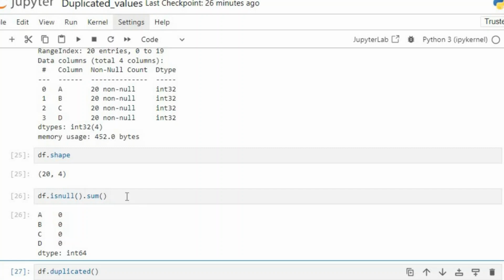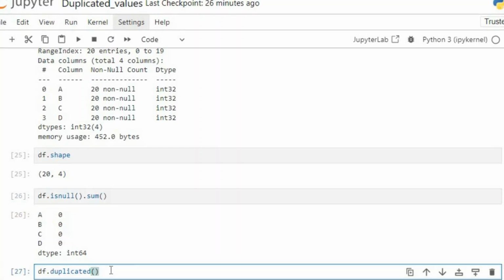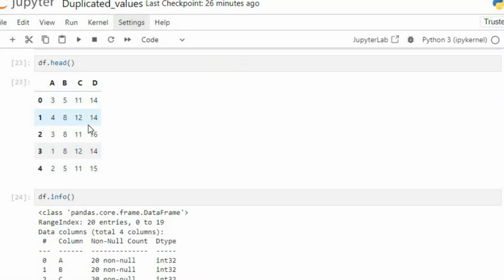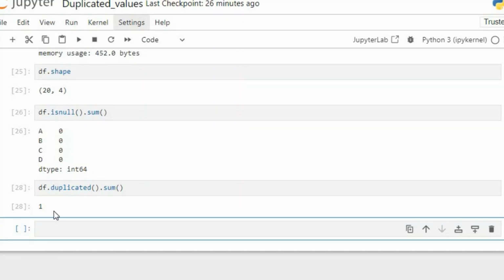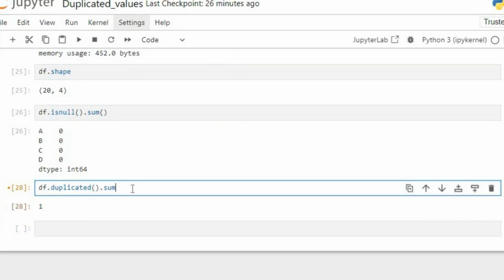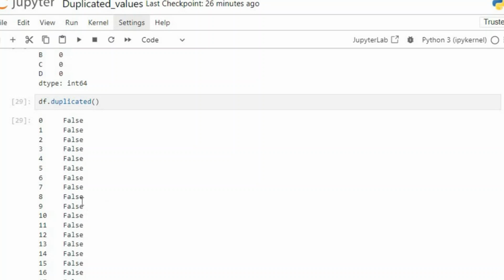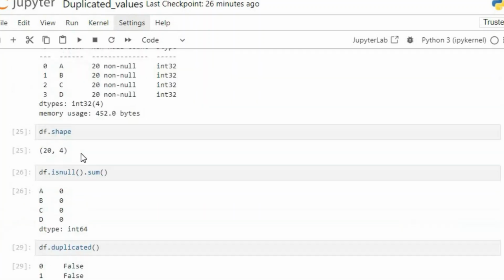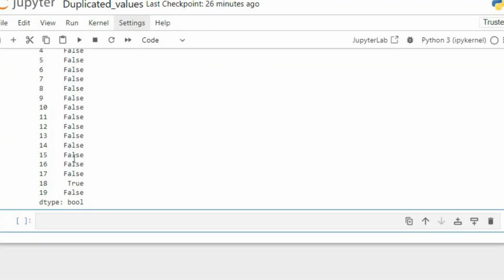We can go ahead and just sum it. You can say .sum to see the numbers. All right, so we have just one duplicated value out of this data set. Let's leave it as a boolean. So we have true here. Now I'm having just one. Yours might be 3, 5, 10 based on your data set. So how do we go ahead to drop or deal with these duplicated values?